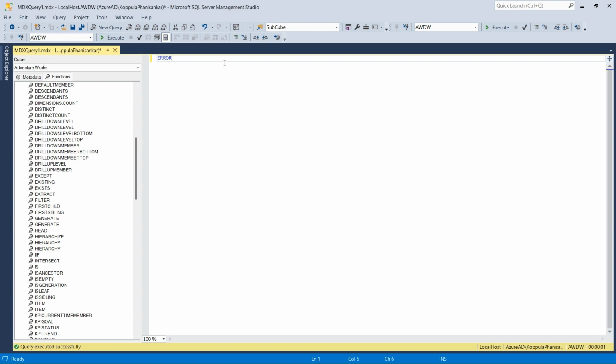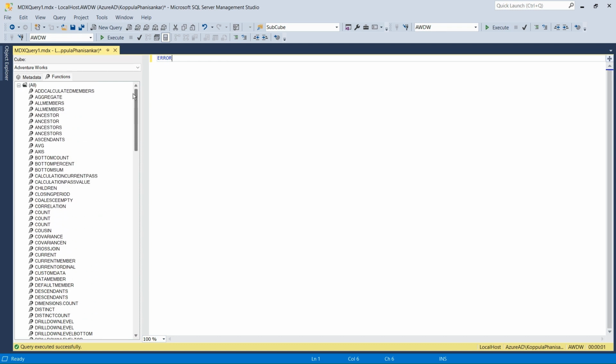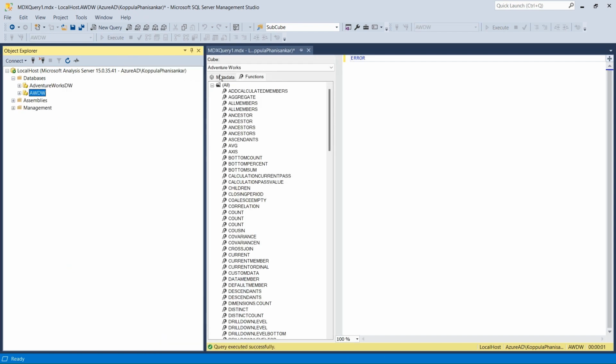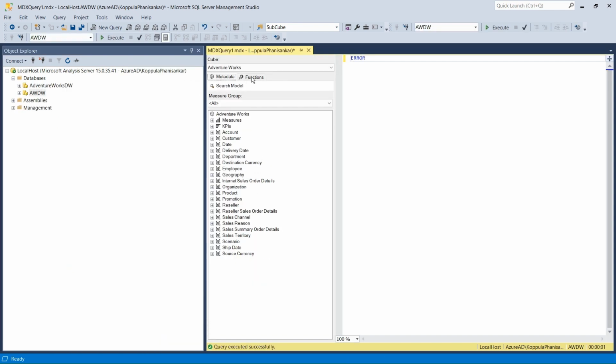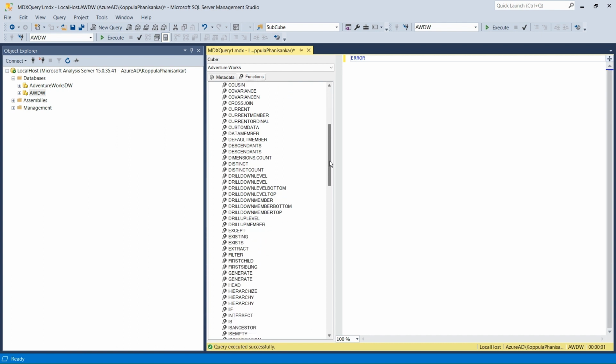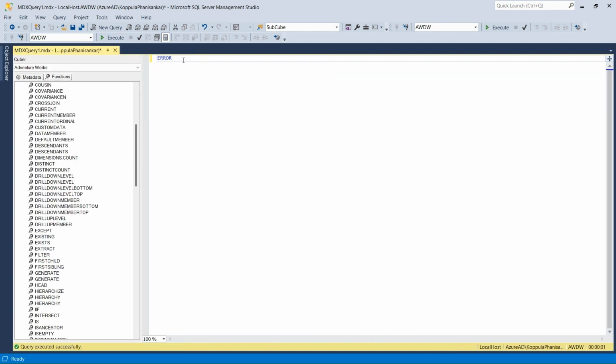Error function is another important, useful function in MDX world. Normally, the error function we don't see in our regular list. After you connect to the cube, if you go to the functions tab and try to find the error function, it's not there, and it's used to raise errors on certain actions.